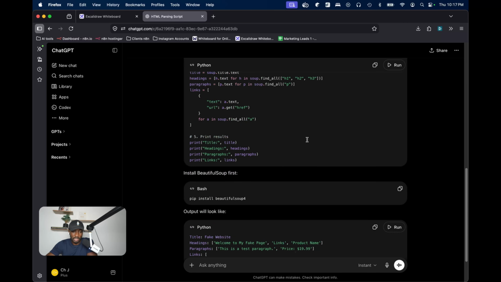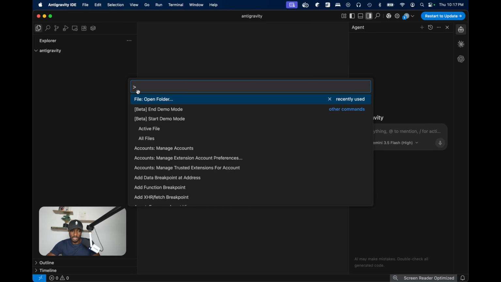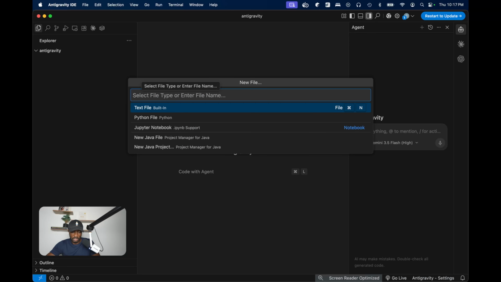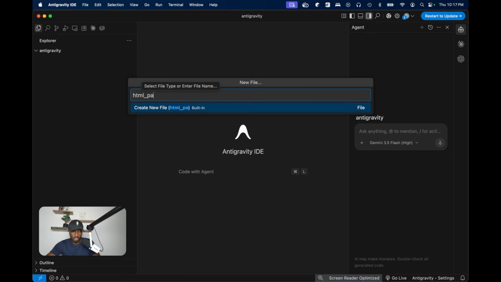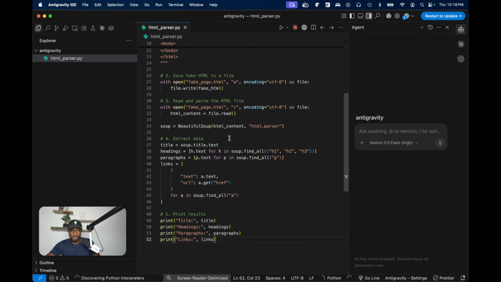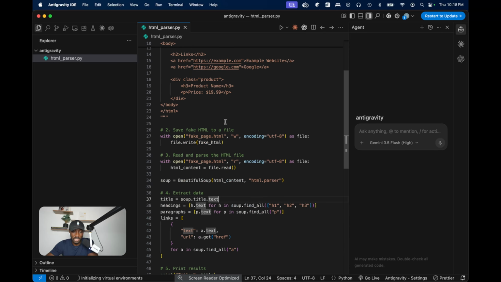And then you will go ahead and copy this. In this case, it will probably look something like this. So you will have a new file, and I will go ahead and call this HTML parser.py and create that. And then it will look something like this pretty much. And then you will run the code. That's really how you will go about it.